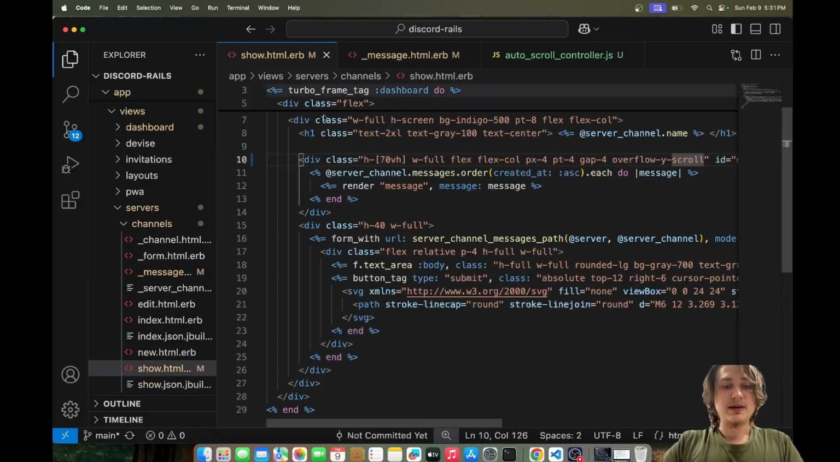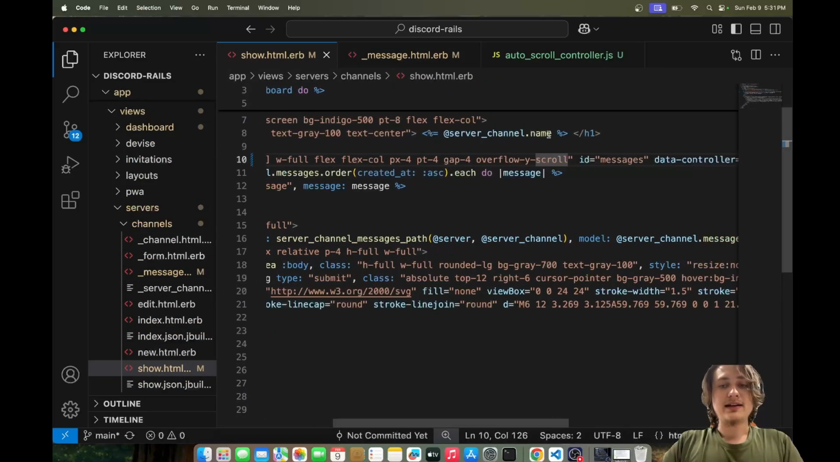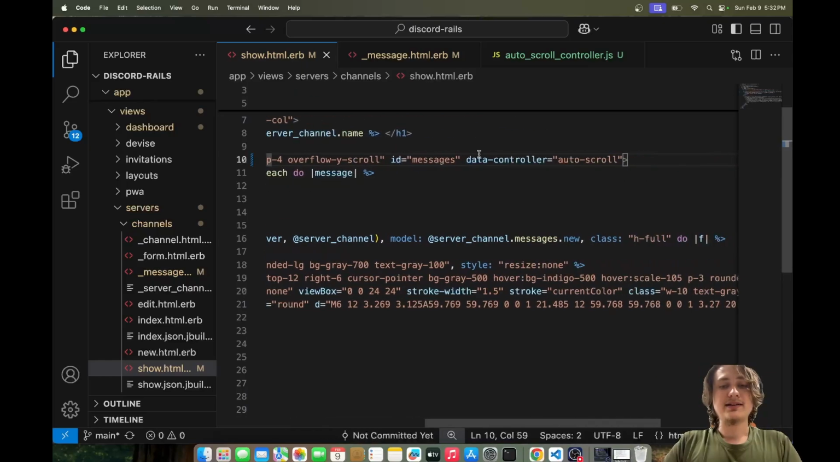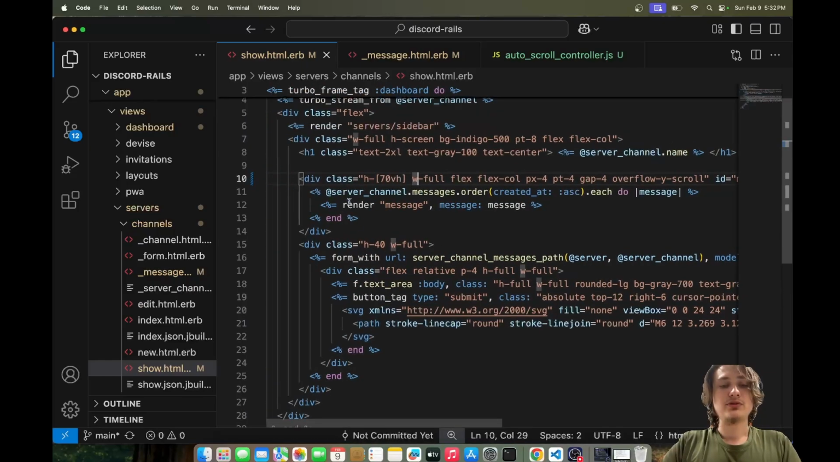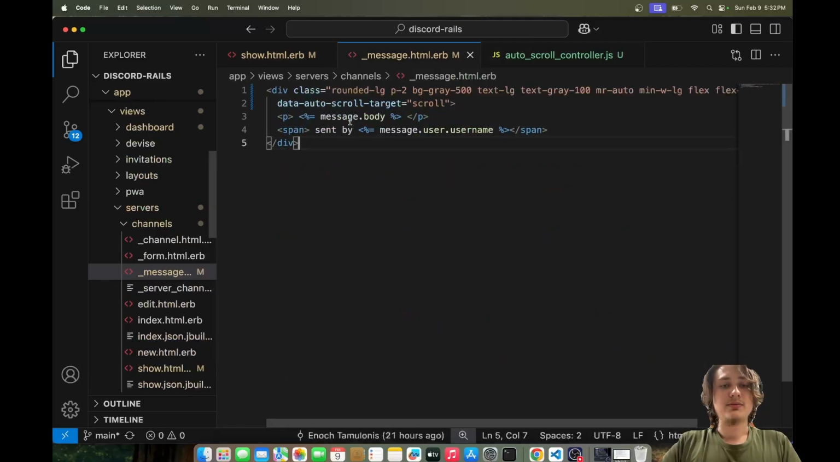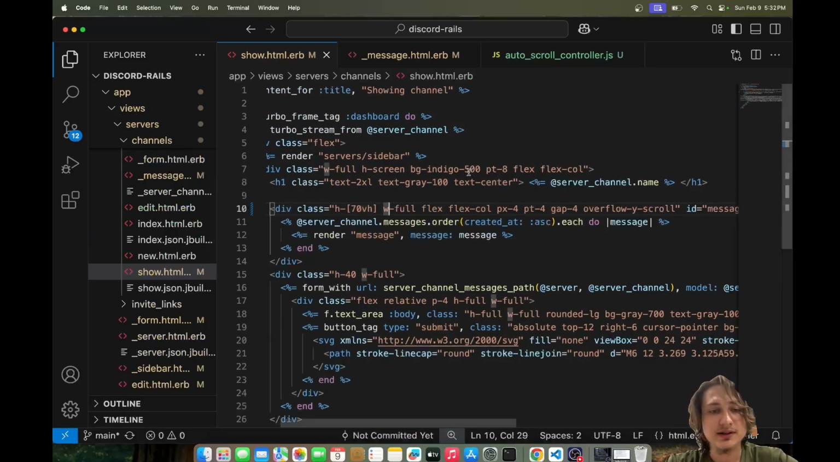And then back inside of our channel show page, let's add a data action to this div for scrolling. So whenever a user scrolls, we can set this variable scrolledUp to true, which would then prevent this page from auto scrolling down. I think that's a good way of doing it.